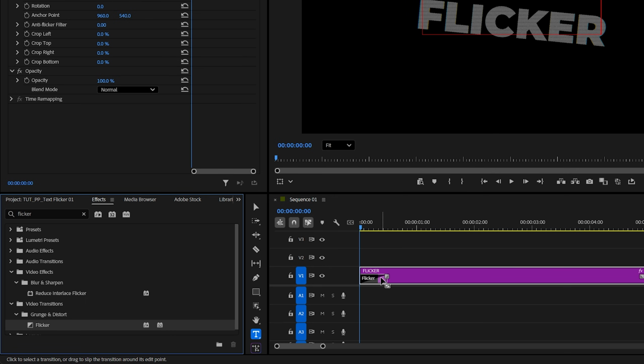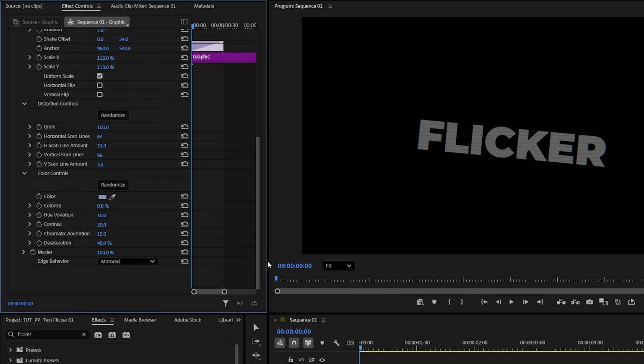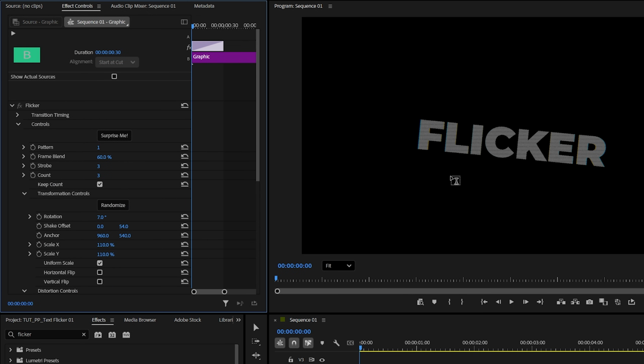Then select the flicker effect that we've added by left-clicking on it, and in Effect Controls you'll find a lot of different settings to go through and adjust that will let you customize the flicker effect. I want to create a simple and basic flicker effect.